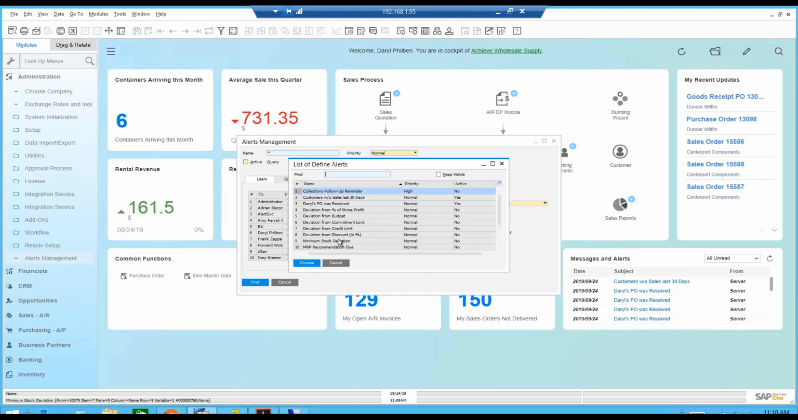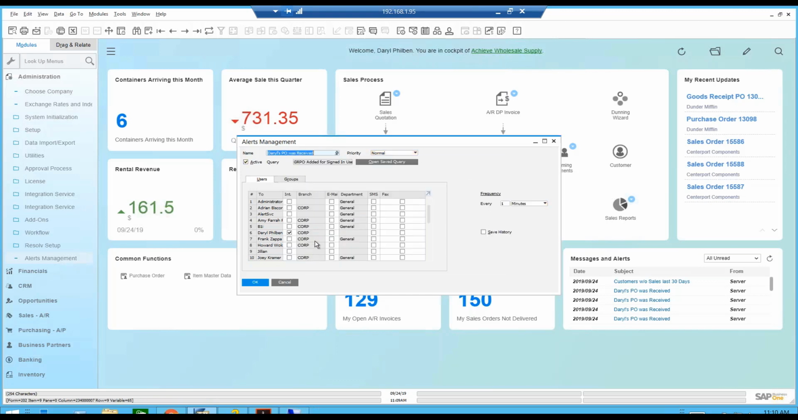But you also have the ability to create one with what's called the query here. So if I come in here and I activate this and I do based on the query, you can see here that I'm able to specify how frequently I want this to run, whether or not I want to save the history, and whether or not I want it to go internally or by email. So you can see here right now I have it set to do an internal message. And let's go ahead and take a look at this query.